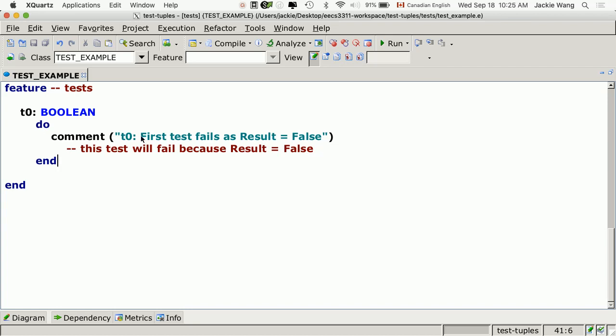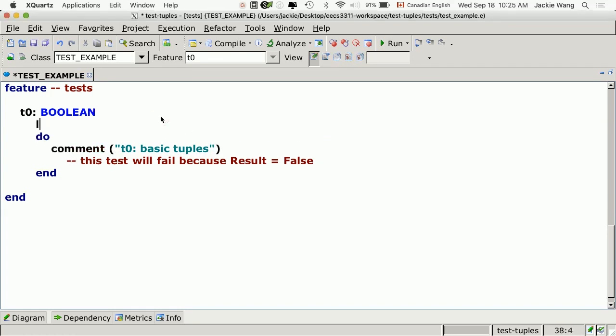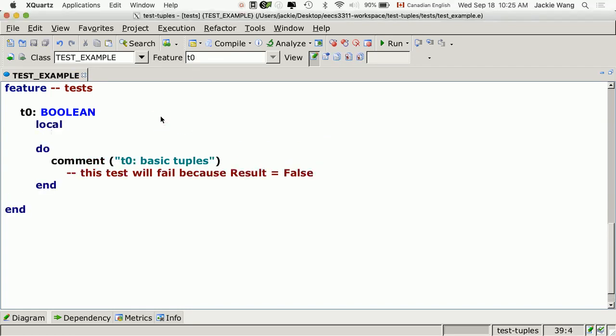Okay, T0, let's say basic tuples. Let's define some local variable. Of course, the variable may be a parameter or be an attribute, right? Doesn't matter. Let's do the simplest one. If I say T1 over here is going to be a tuple and then string, comma, integer. Because in this case, I'm not giving the name of the fields, so just comma.